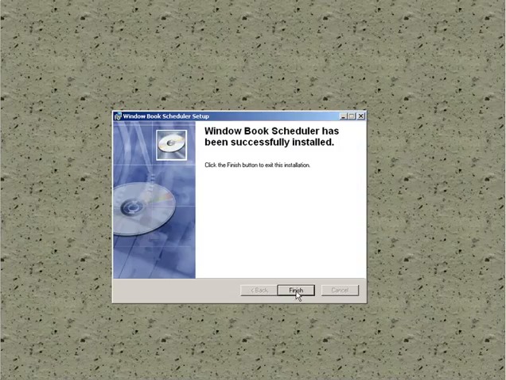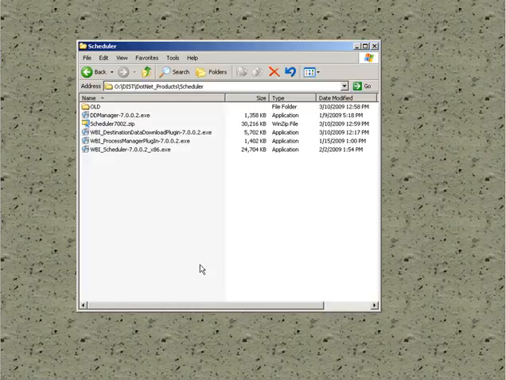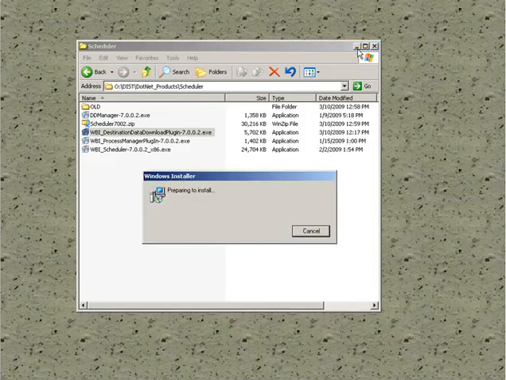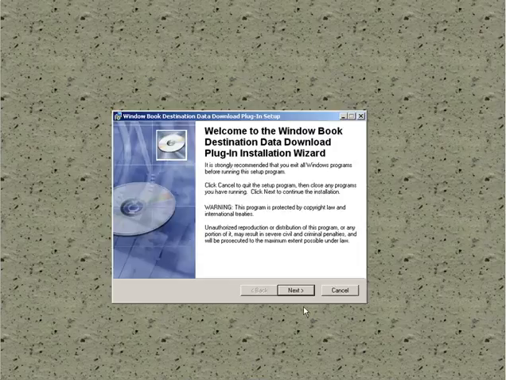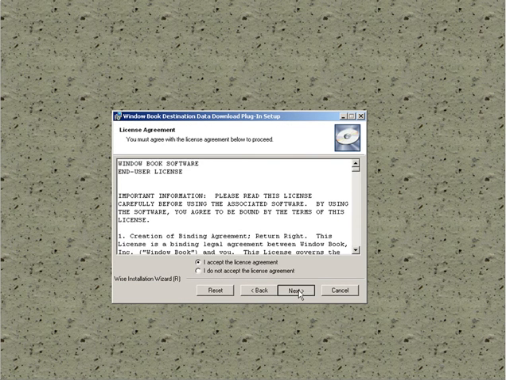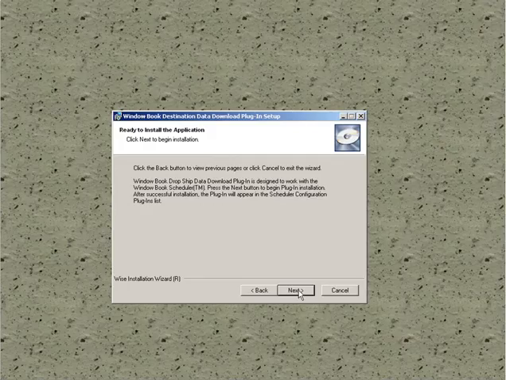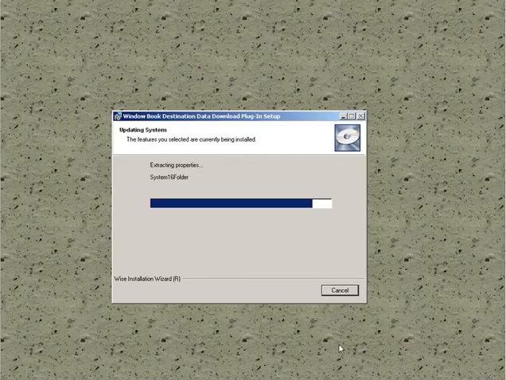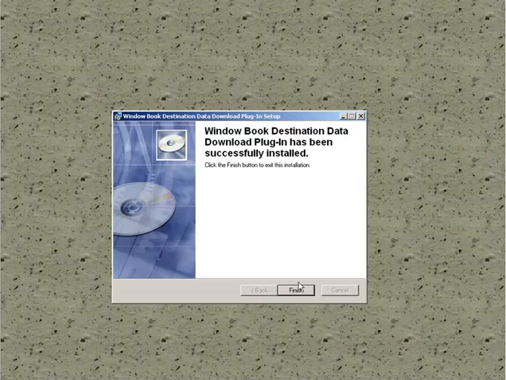So the scheduler has now been installed, and now we'll install the data distribution plugin, just called the Destination Data Download plugin. So I will install that now. Again, it's a normal Windows installation. Okay, so we've now successfully installed the scheduler and the dropship data plugins.